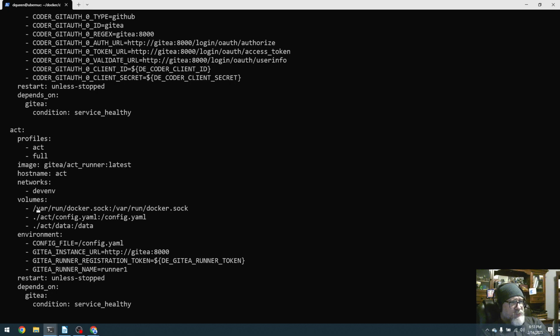For the volumes, again, we're going to bind mount our Docker socket. This will allow our act runner, which is a container itself, to launch other containers if it needs, which it will. That way we can do all of our unit testing and builds and all that kind of stuff. We can do that in their own Docker container so everything stays nice and sandboxed. We're going to directly bind mount the config file there and then the data to the data directory inside the container.